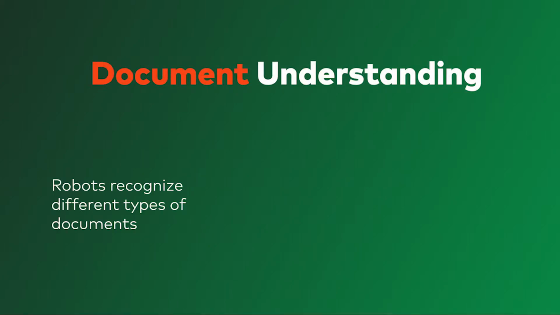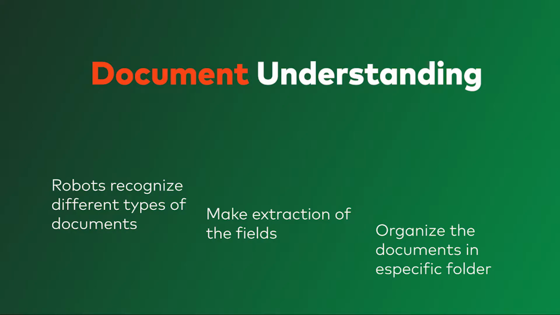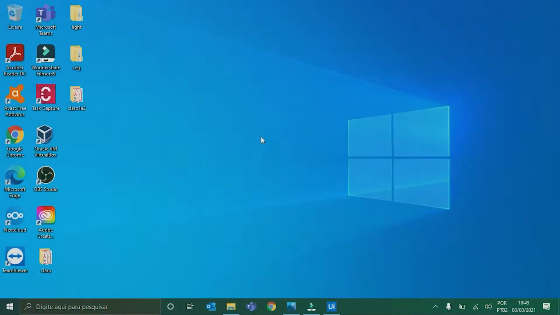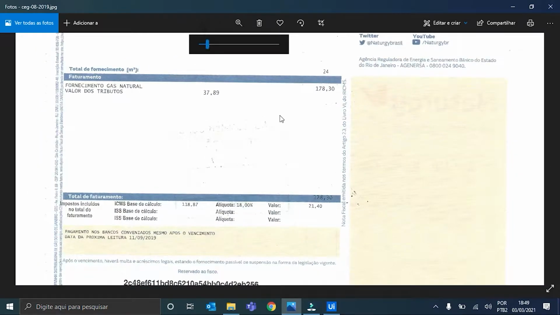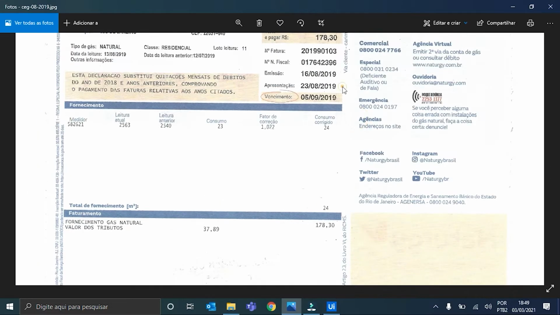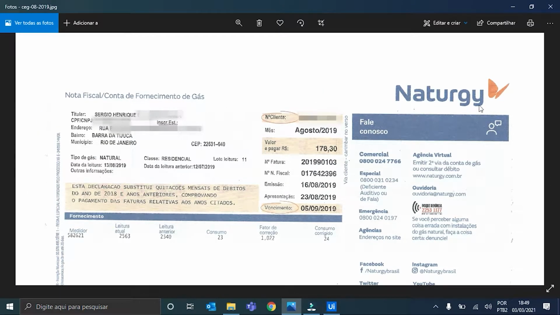It allows robots to carry out these duties instead, like extracting document fields and many other functionalities, like moving them to their corresponding folder. So, what I'm gonna do with my workflow today is very simple. I'm gonna pass this document here as input to the workflow. It is a gas bill from Naturgy, and it will correctly classify it as a gas bill of Naturgy.